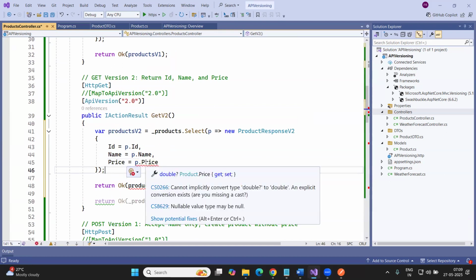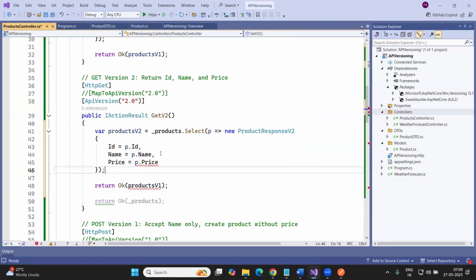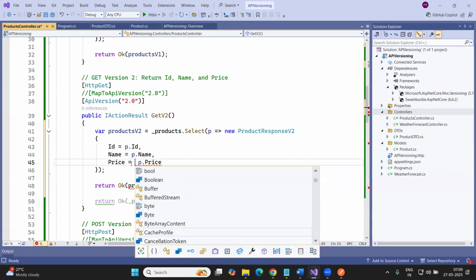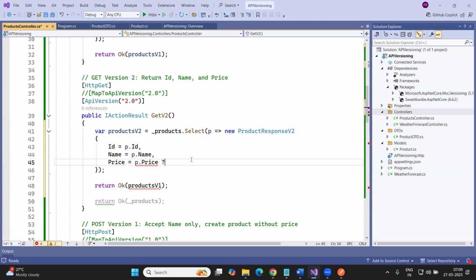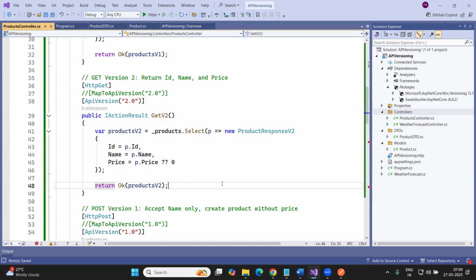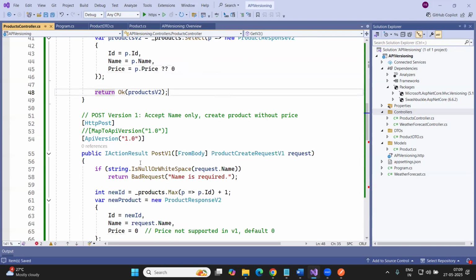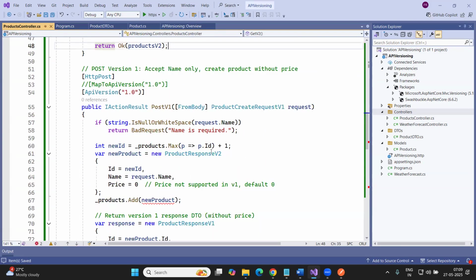So why am I getting this error? Double nullable. If this is null, then what do I need to store? 0. Right? So this is what I need to return. Clear? Right? So yeah, this is to be right for the V1 version.